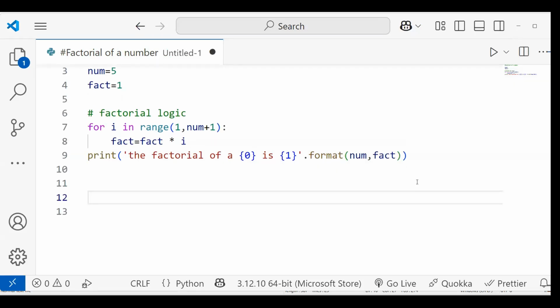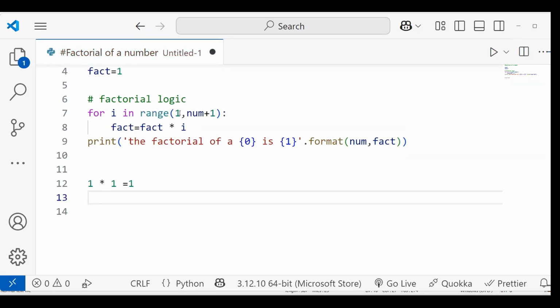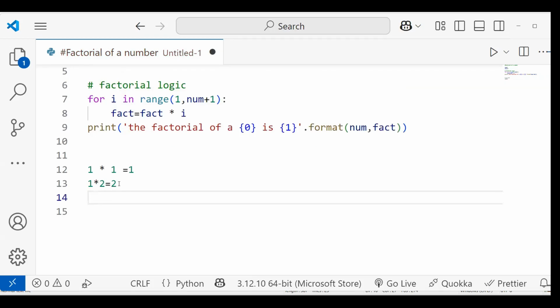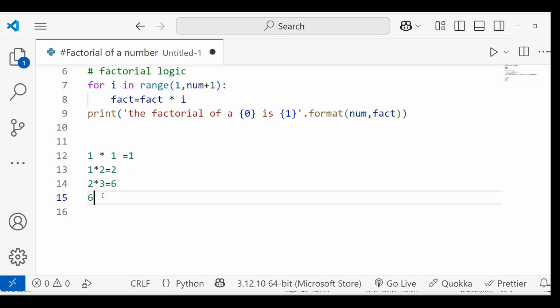So here what happens, the first time i equal to 1. Fact is equal to fact star i. Fact equal to, first time, 1 star 1 equal to 1. Fact will become 1 only. Second iteration, when i becomes 2, again fact equal to fact 1 star 2 equal to 2. Now fact becomes 2, i becomes 3, 2 star 3 equal to 6. Now fact becomes 6, i becomes 4.